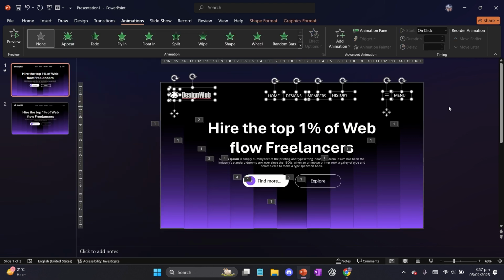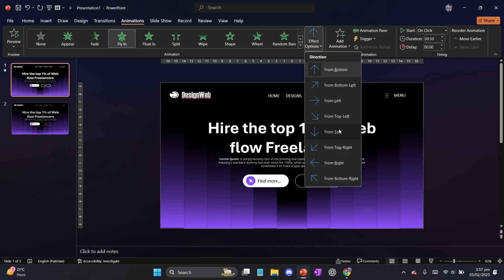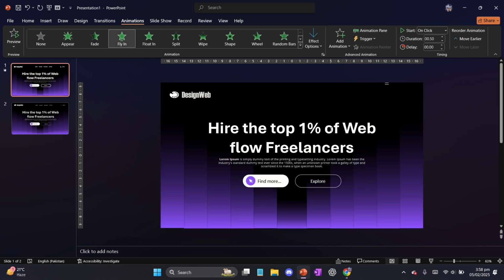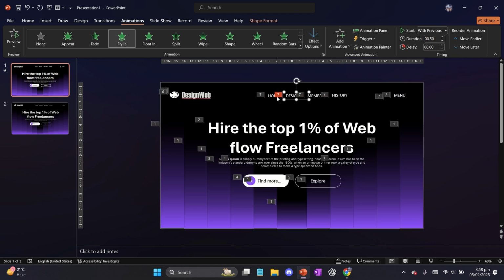For the title and other logo designs, I'm just gonna use flying animation, but from the top. For these all, I'm just gonna give them flying animation from top, but we're gonna add some delay one by one in each one of them. So here you go. Let me just give them each 5 to like 15-second delay.